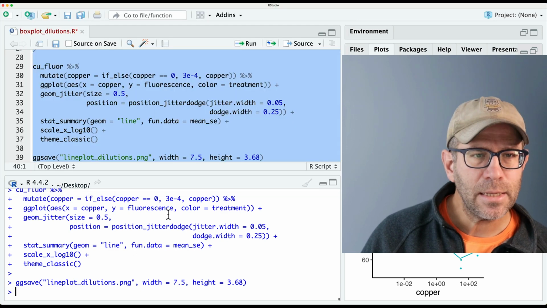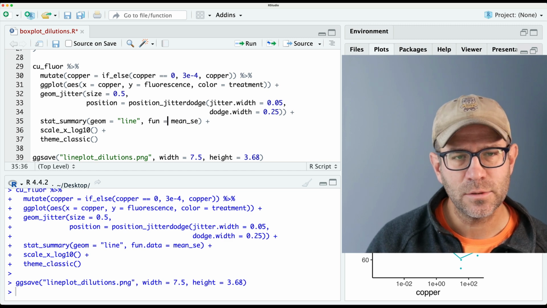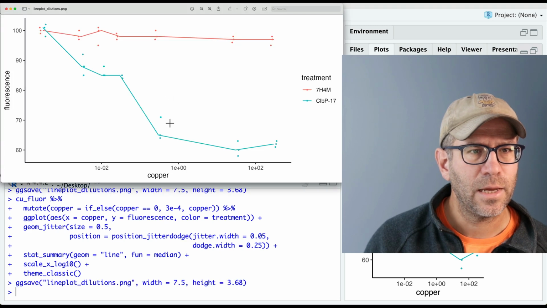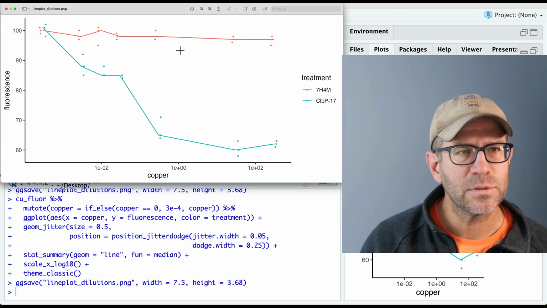If we wanted the median, we could probably use fun on its own. That calculates the y, and we could do median, all that, right? And so the median will go through that middle point, right? And so maybe we'll stick with the median.